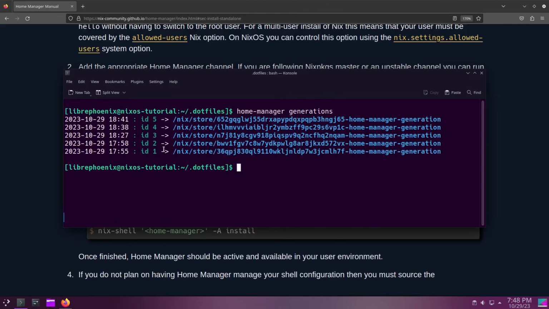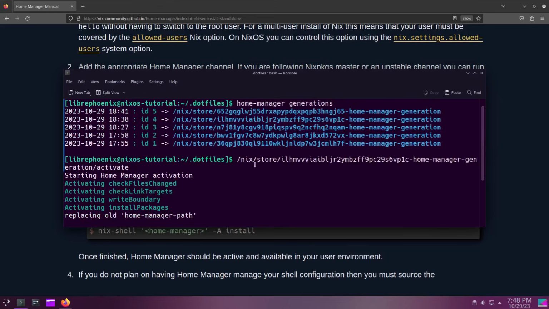So once you've figured out which generation you want to roll back to, all you have to do is copy the path to the Nix store for that generation and add /activate and run that. Activate is a script that is in every single one of these generations, and it is the activation script. It is what sets up the system to have all the .files and symlinks be in their correct places.